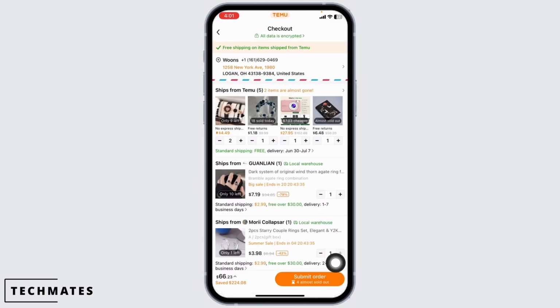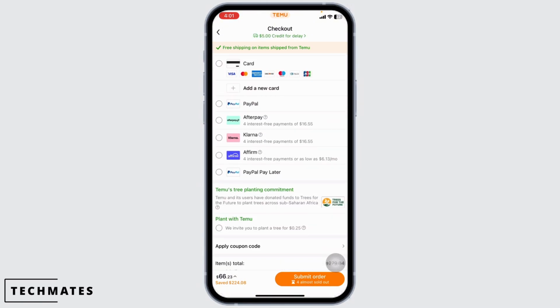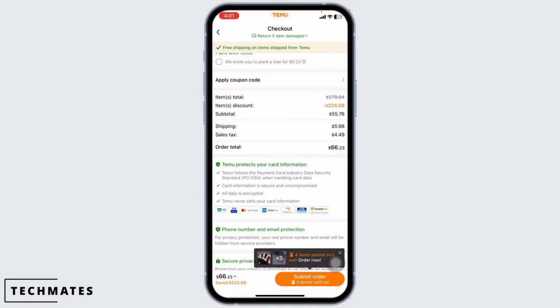Now you can provide your shipping address, likewise select your shipping method. Then scrolling down, you can also select your payment method. You can check all the details and then click on Submit Order. With that, credit balance will be used in your order. So this way you can easily use credit balance in Temu.